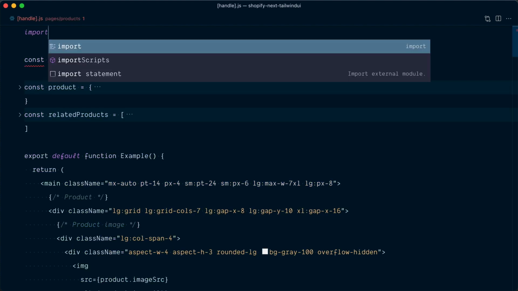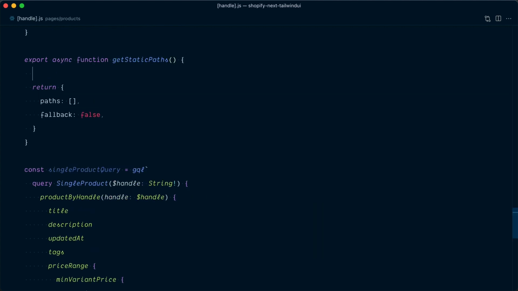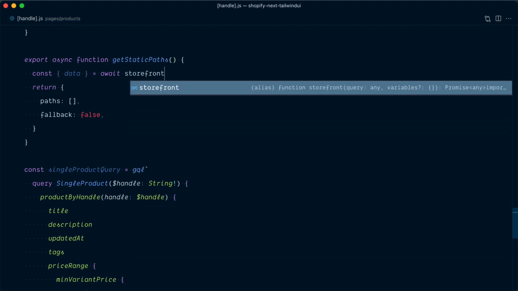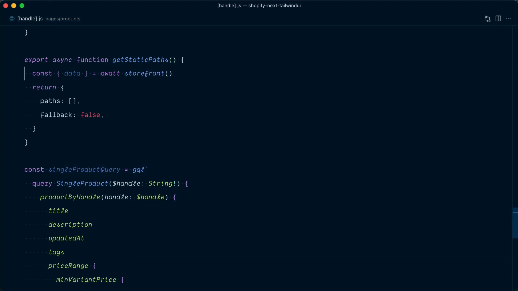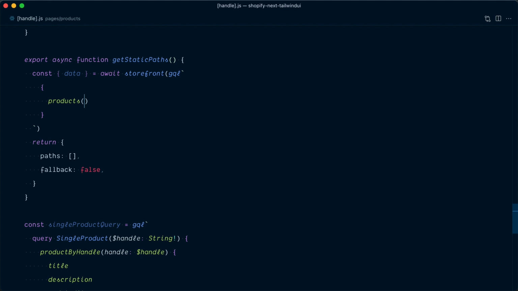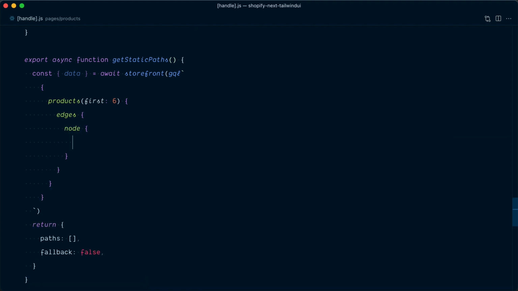So let's import storefront from utils. And now in here, const data equals await storefront. And here we're not using the single product query. We actually want the 6 products. So let's go gql. We want to query products first 6. And then we want to go in edges, node. And we just want to grab the handle for each.